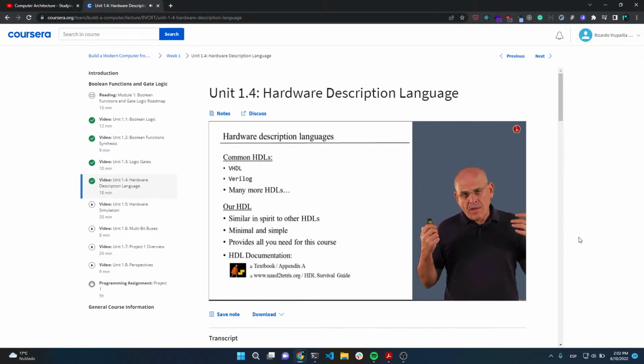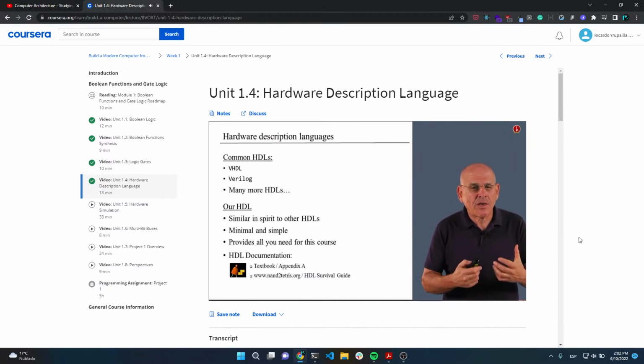So if you want to read more about HDL, and you should, take a look at Appendix A in the textbook, and also read the HDL survival guide on our Nand to Tetris website. Both are available on the website. And you may also want to take the hardware simulator tutorial and learn how to read HDL descriptions and execute the underlying logic of these HDL files using simulation.